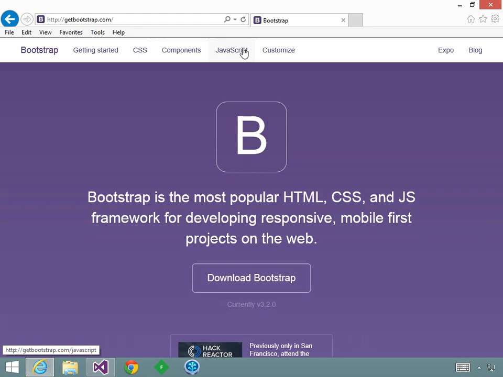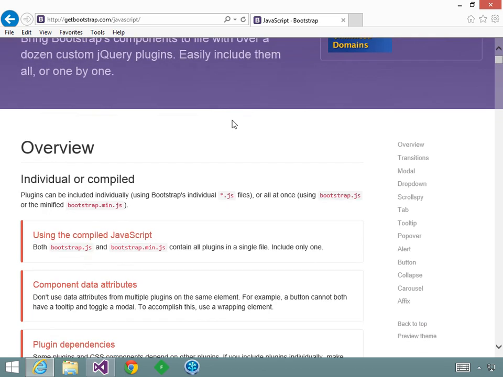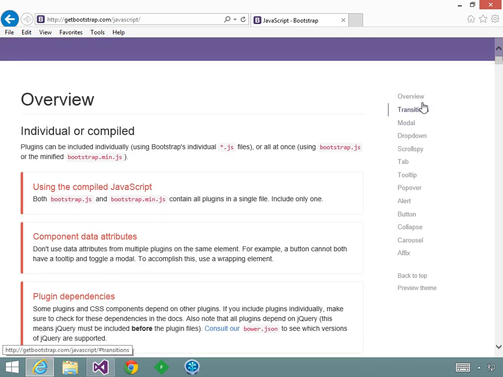If we look here at the top of the menu, we see that we have this JavaScript link. We click on that, and that's going to take us to all of the JavaScript Bootstrap components. Come down here, and if we look over at the side menu, we're going to see that we have a lot of different options: transitions, modal, dropdown, scrollspy, tab, tooltips, popovers, some dynamic stuff with the alerts, buttons, collapse, carousel, and affix.